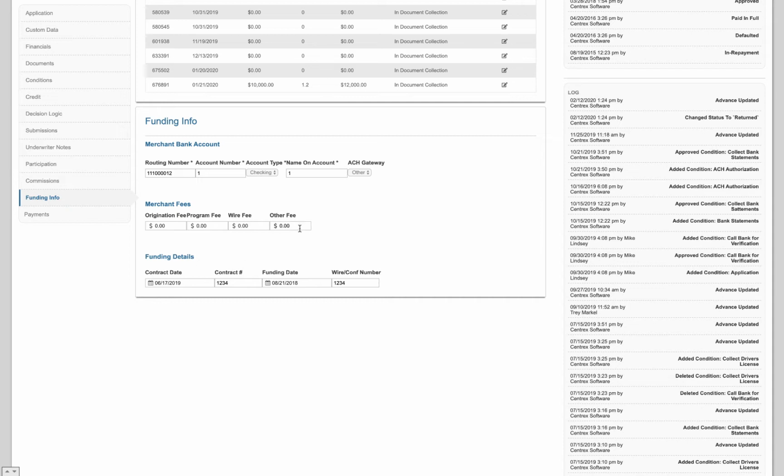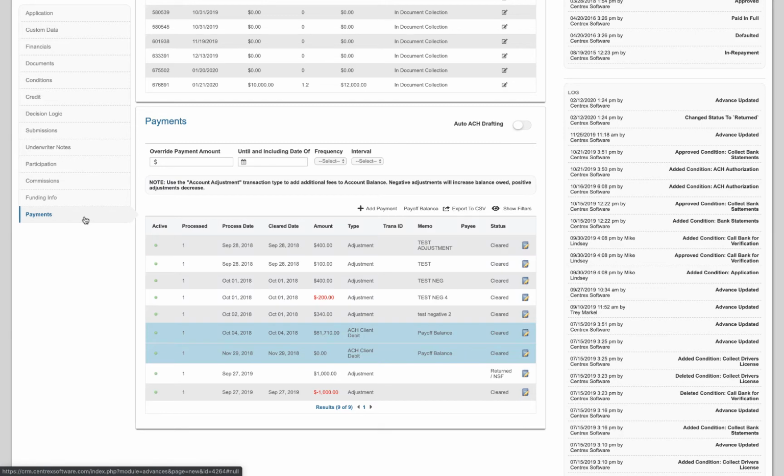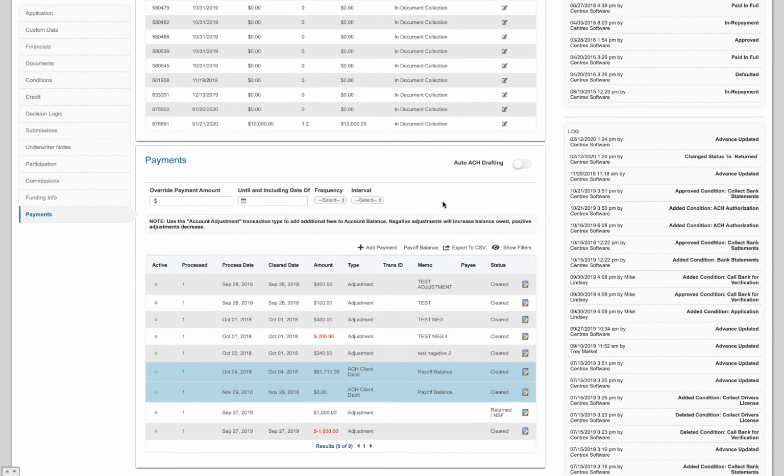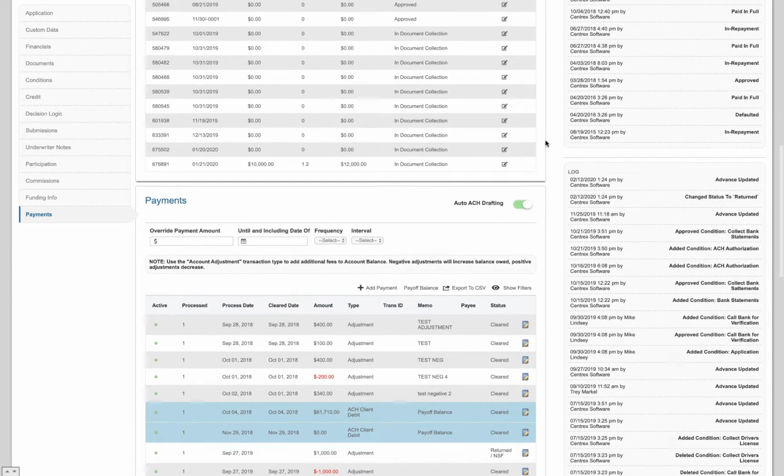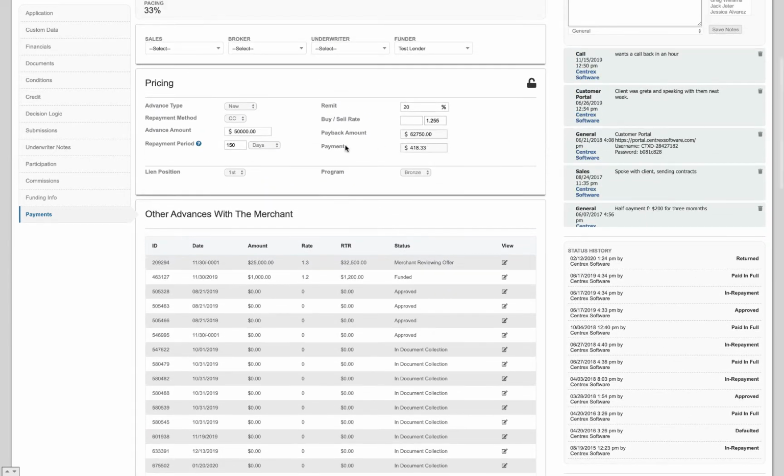Once you've added this file to the in repayment status, the payments box will show up here. And you can see here, you can turn auto ACH drafting on. And once you do that, it'll read from the calculator. So for this particular calculator, we have $418.33 for a daily payment for 150 days.